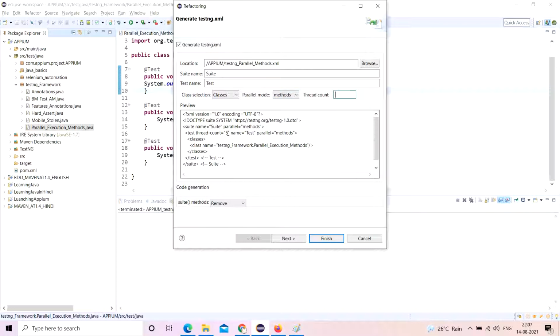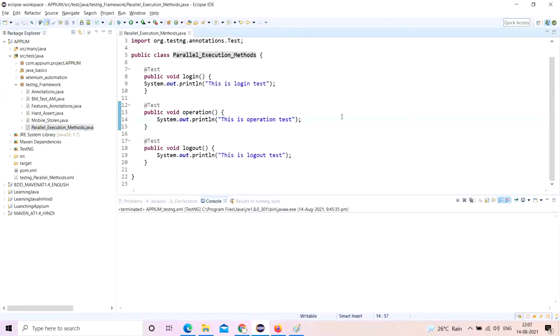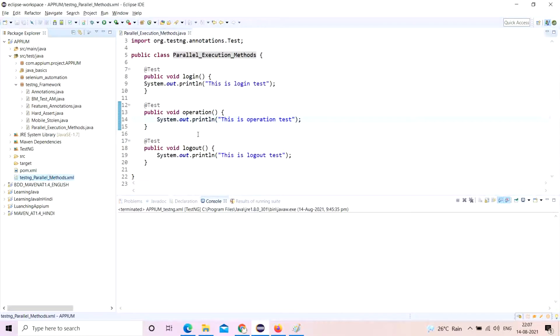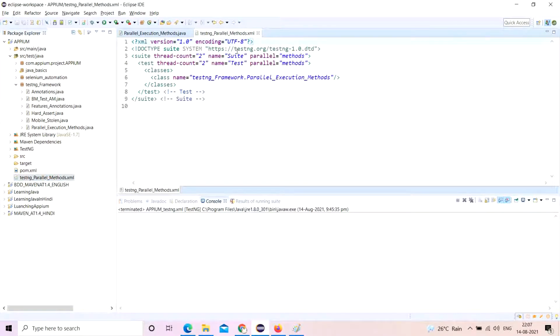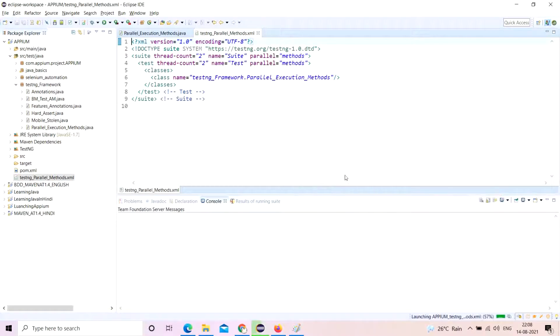You see, as of now by default thread count is 5. The moment I give 2, it will become like this. Okay, I'm not doing anything else, I'm just giving you thread count. I'll click on finish. Why I'm giving thread count 2, I'll just tell you. Now I've saved it. So now this is the testng_parallel_methods.xml, or rather it is a testng.xml. So I'm going to execute this, run as TestNG suite.